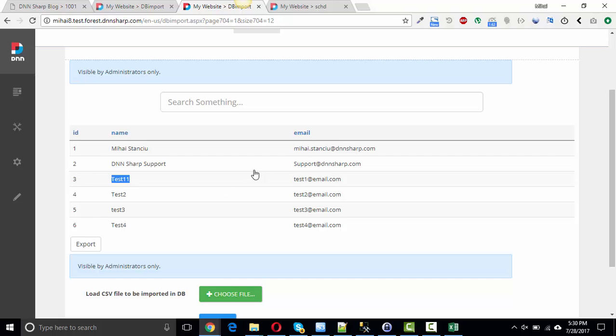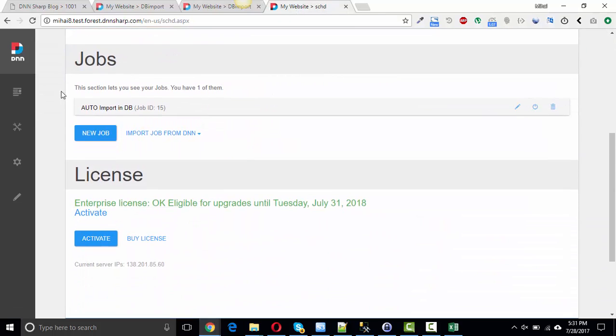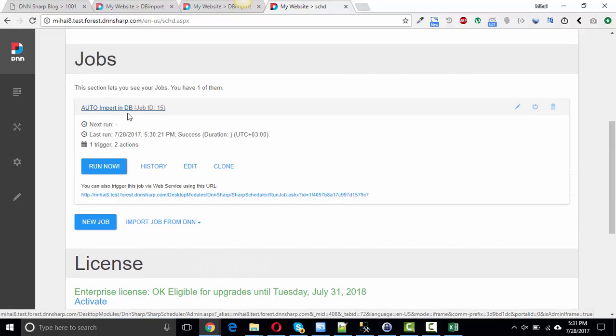This is simple. I bet many of you have done that in the past, but we live in the technology era and we love to let the work be done by the computers. Now let's move all these actions to Sharp Scheduler and let it import the file into the database. So I have my Sharp Scheduler here and I've created a job. I've called it auto importing database. Let's open the job.